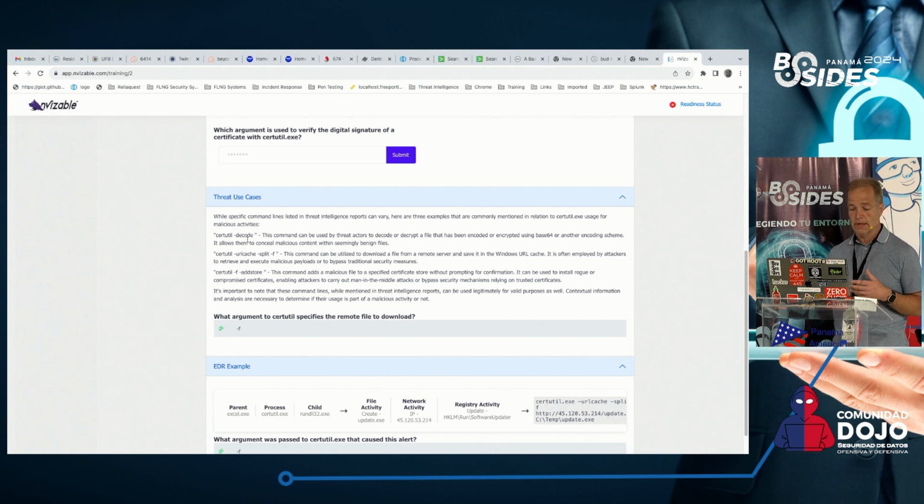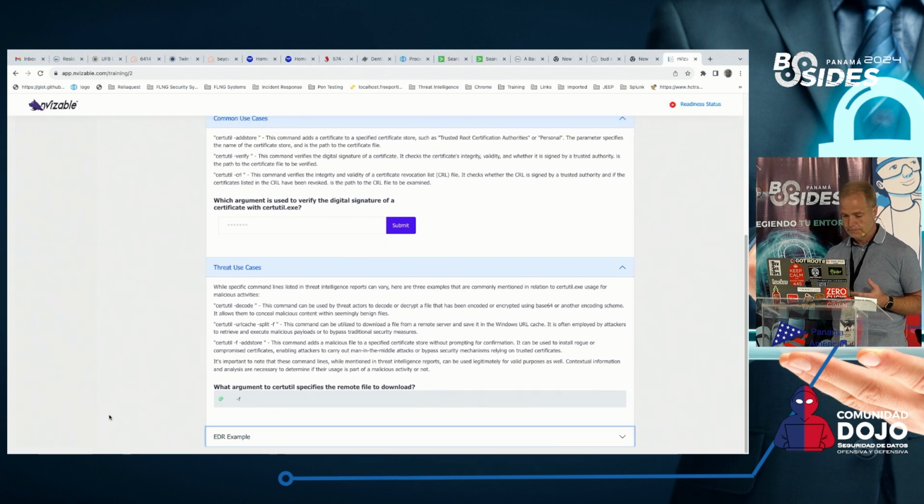So the second thing, like down here, if you scroll down, an EDR example, hold on.